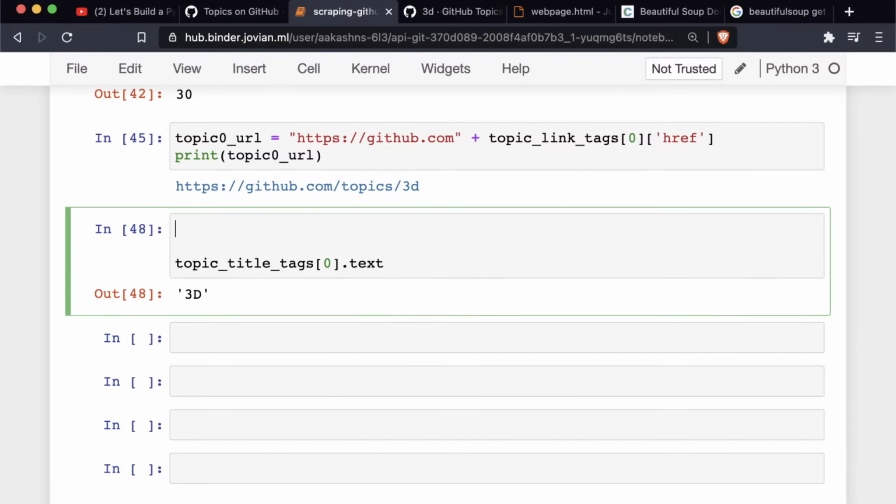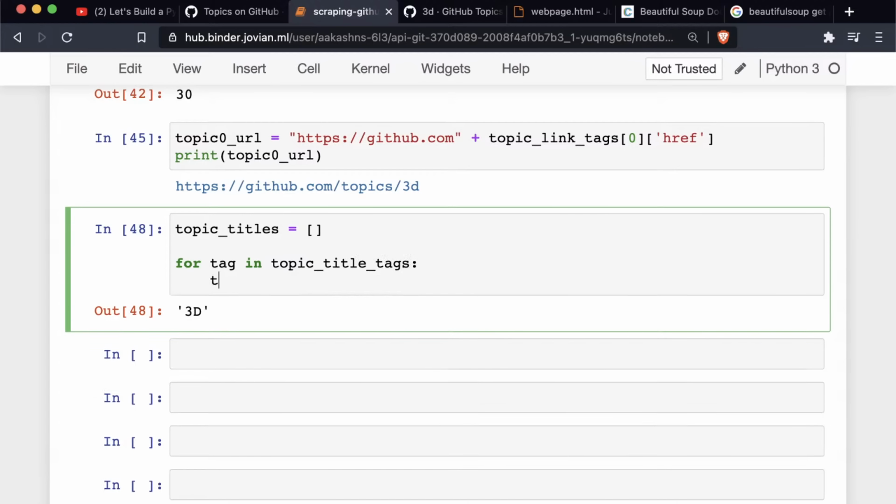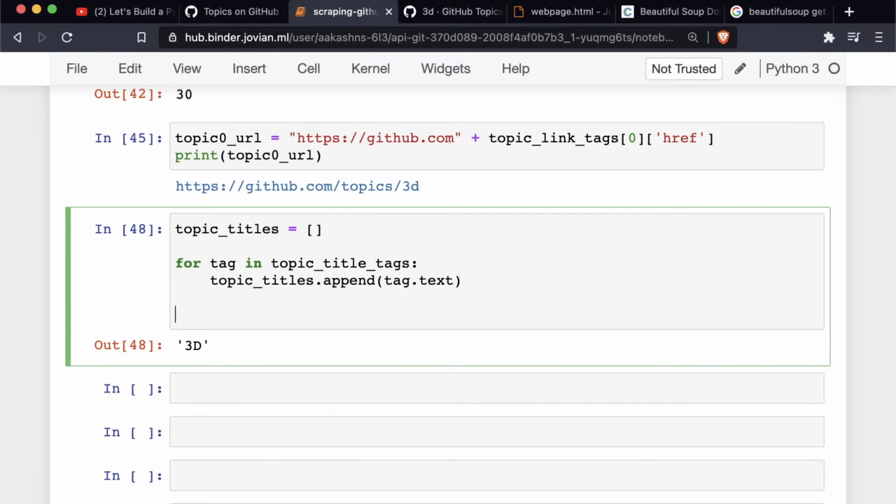So here's what we can do. Let's say topic titles, and we want to create a list of topic titles. So now we can do for tag in topic title tags. Let's get the tag, and from the tag let's get the text, and let's append that to topic titles. So let's do topic titles dot append tag dot text, and that's it. And let's just print topic titles here.